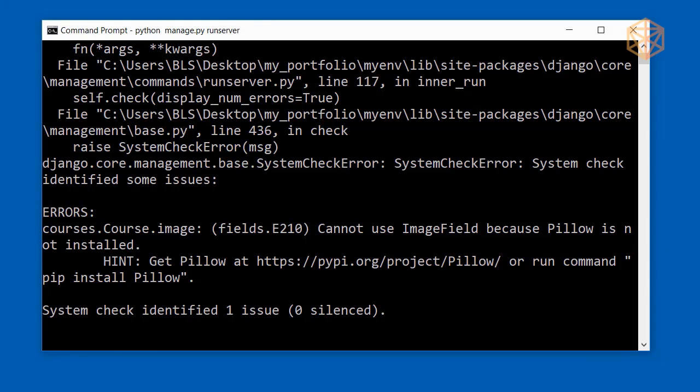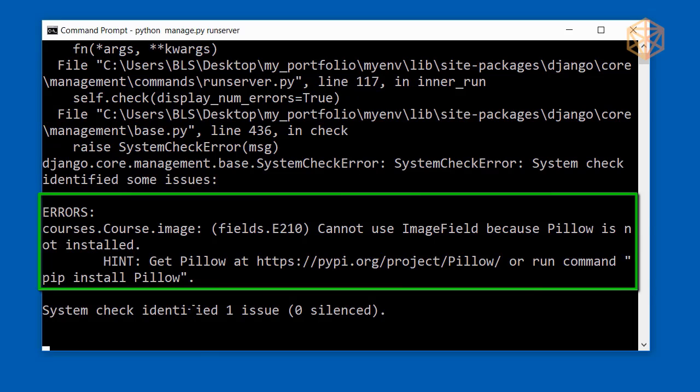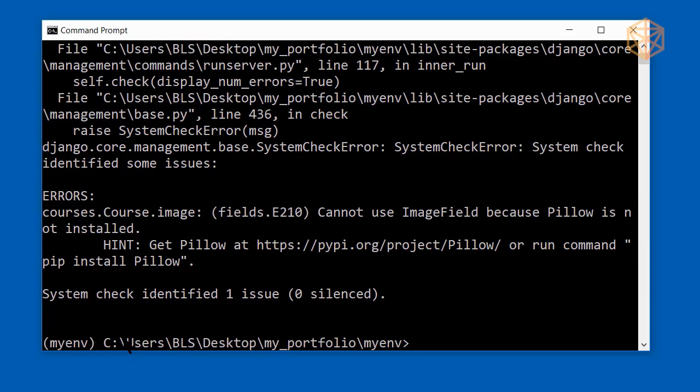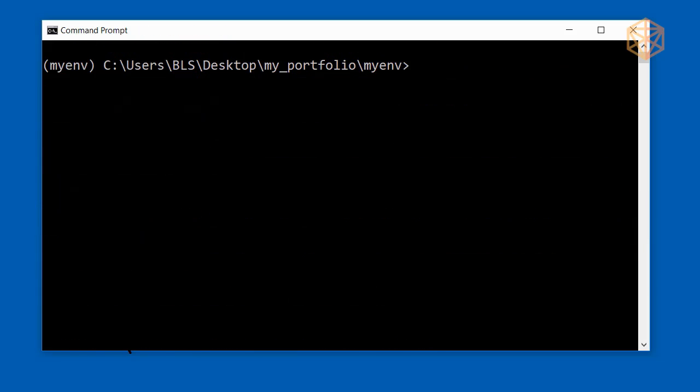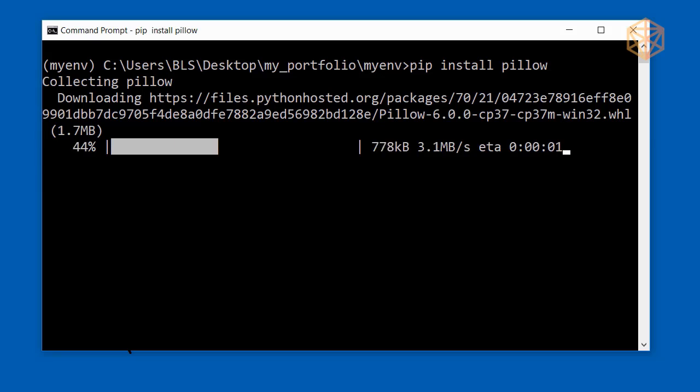I previously had my development server running, but since I created my model, you notice that the server has stopped. That's because here it's telling me that I created a model which I set to an image field, and it's saying Pillow is not installed. So it's complaining about it. I'm just going to stop the server properly and install Pillow. To install Pillow, you just type in pip space install Pillow and press enter, and that should install the Pillow package.